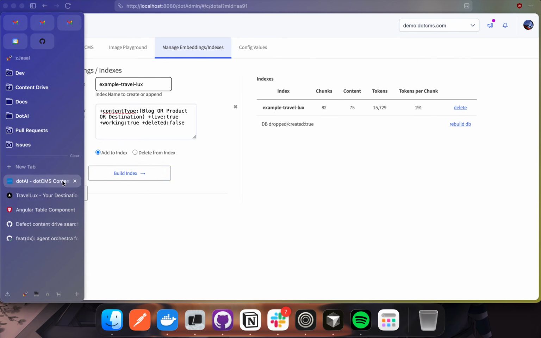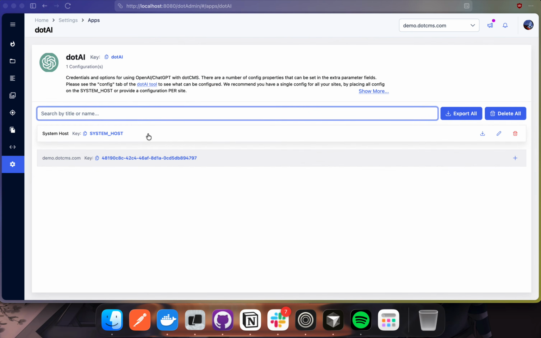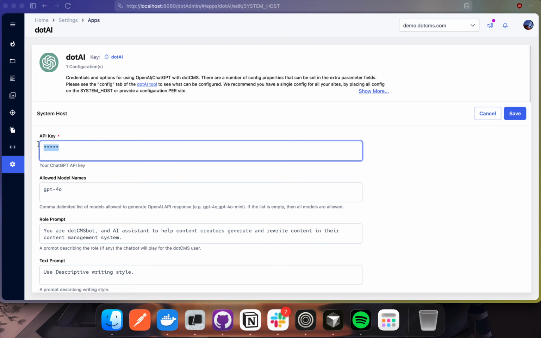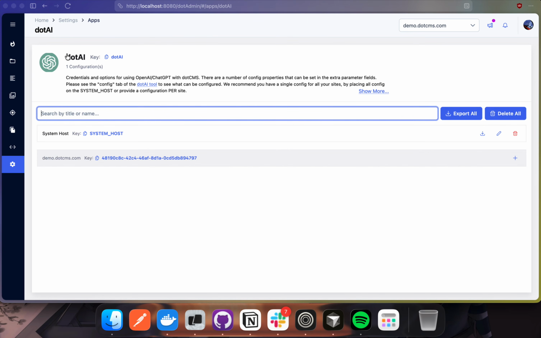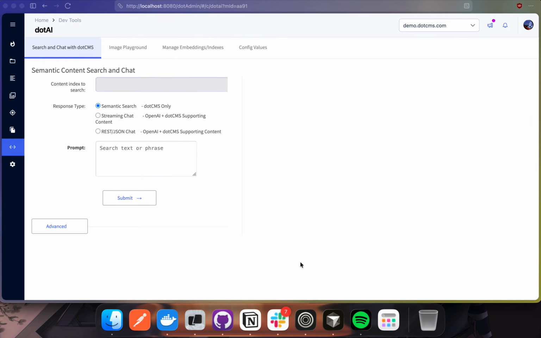First of all, you will need an OpenAI key, so we can go to apps.ai system host, and you have to paste your OpenAI key here and then hit save. With that, you will have .ai configured and ready to be used on the .ai portlet.